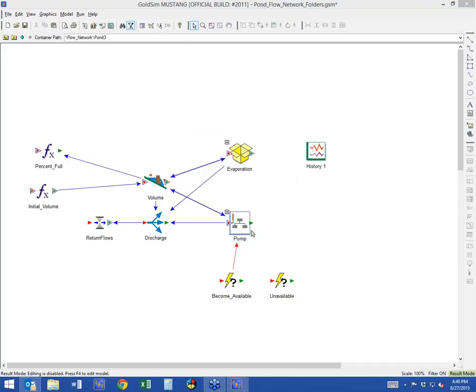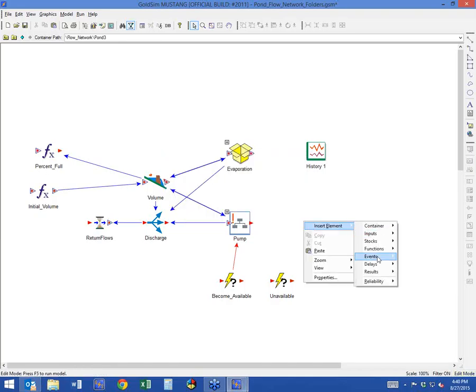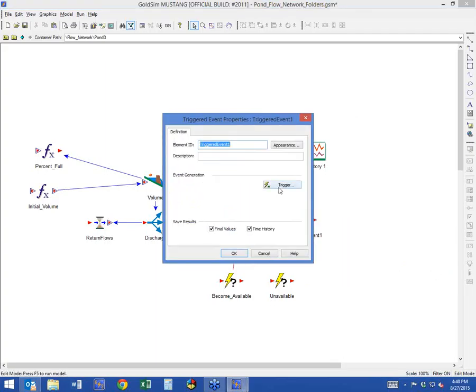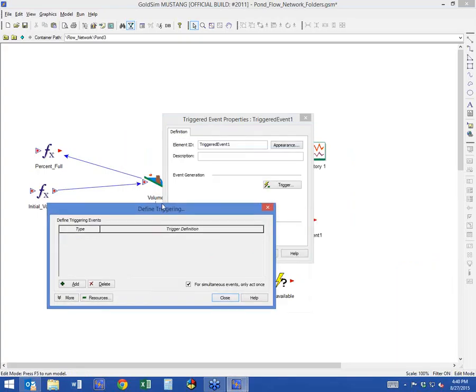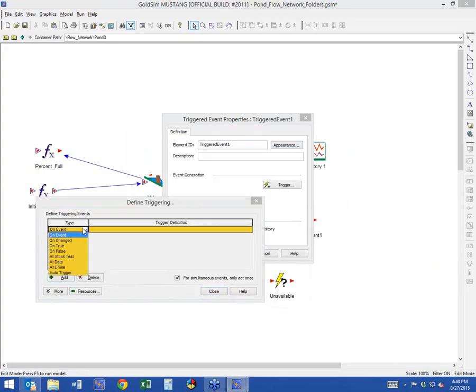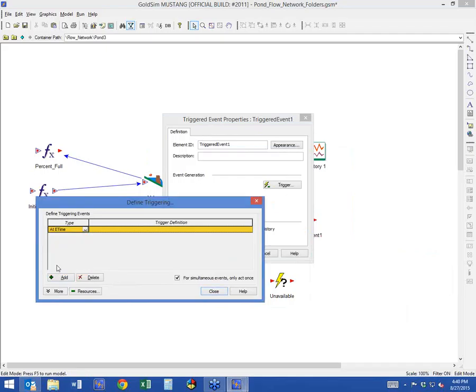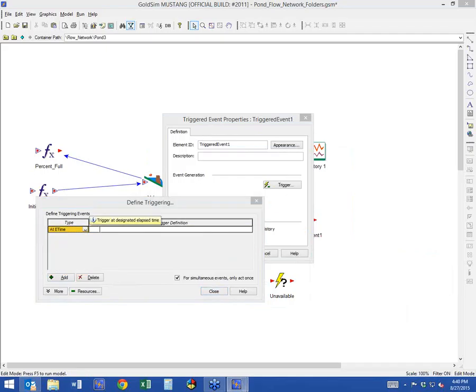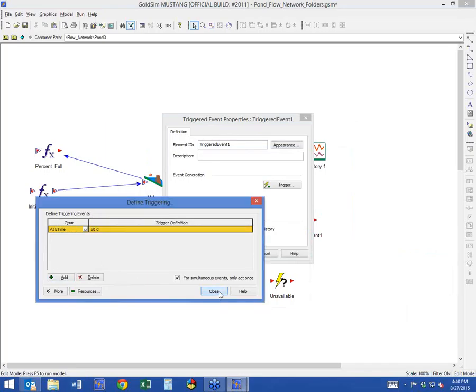Okay, so somebody asked, can you show me how you created the trigger element? And I can certainly do that. The trigger is just here in the events, and it's called a triggered event. And I just went in here to the triggering. So there's the trigger button. I just go there and I say add, and there are lots of different ways of creating triggers, right? So one of the ways is add e-time, and that's all I did. I said at e-time 50 days, like that.